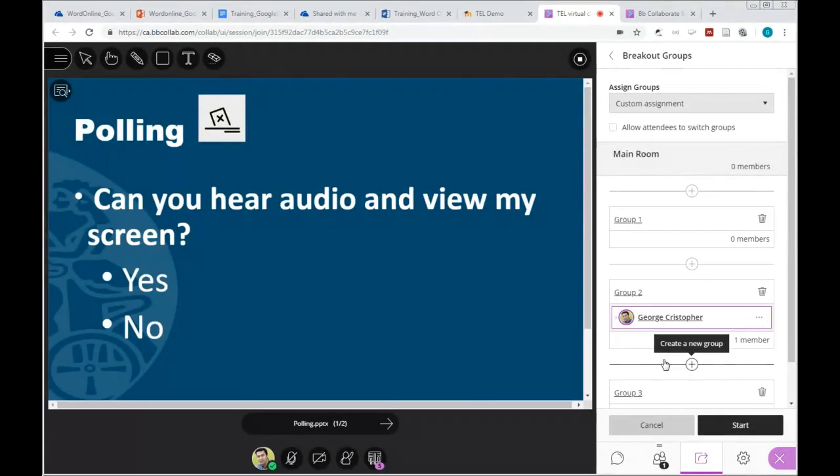So why we use groups is like in a face-to-face training, you can divide your classroom into individual groups. They can sit in groups. Like if there are 10 members, you could divide into two groups, and you can give them a topic to discuss, and then everybody can come together and talk about that topic. The same thing you could do in Collaborate.